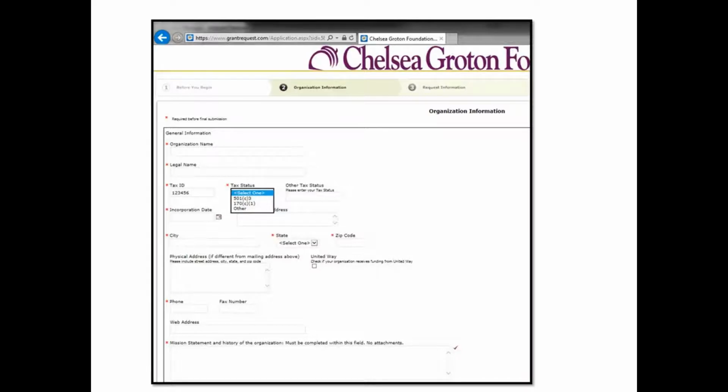Your incorporation date, your street address, your city, state, and zip. All of these little red asterisks that you see, these are required fields. If any of these fields are not completed, you will not be able to move forward. The system will tell you what you have missing. So just keep in mind that all of these are required.